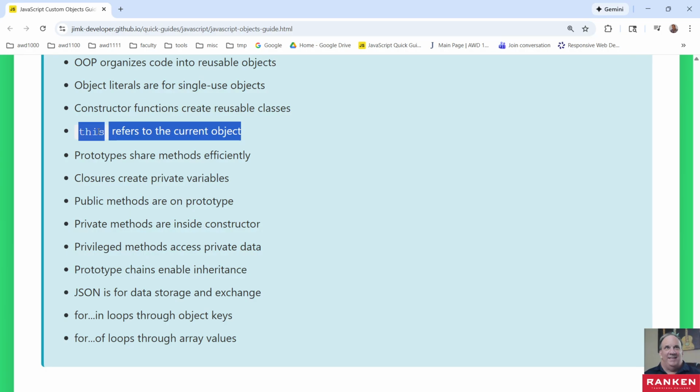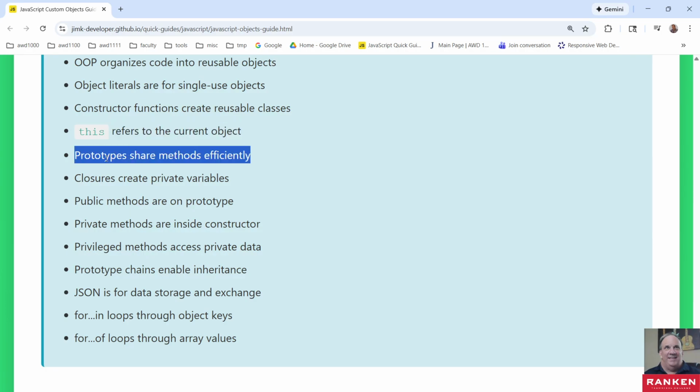So your instances of your objects are going to have properties and methods. Anything that starts with this, those instances that you create will have a copy of those properties and methods if you use the this keyword, right? Prototypes share methods efficiently. So every object has a prototype, right? So you can create new prototypes, and you can share methods using the prototypes.